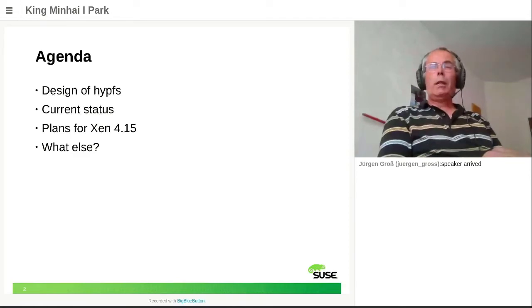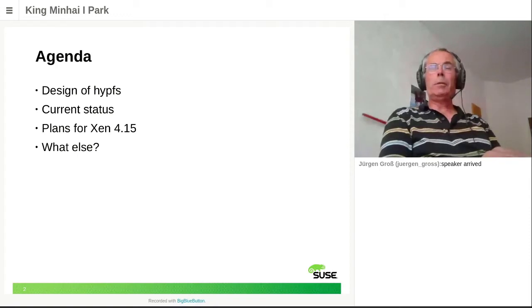So what we will cover today is a brief overview about the design of the hypervisor file system, so what it is meant for, what is the current status in Xen 4.14, what are the plans for the next release, and some ideas what else could be added to Xen hypervisor file system. Maybe there are some ideas from the audience as well. And if there's enough interest in this topic, we might want to add a design session for further use cases.